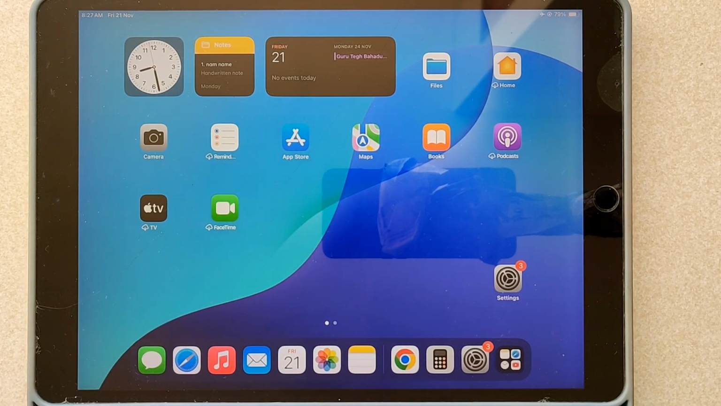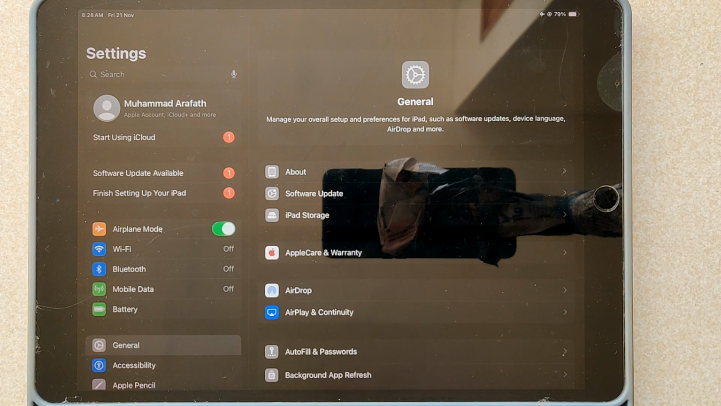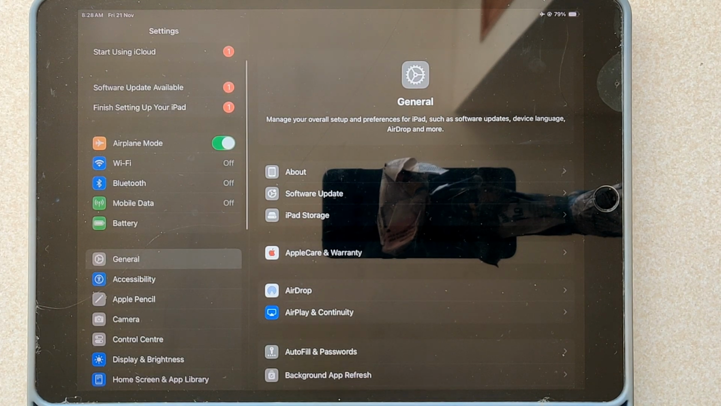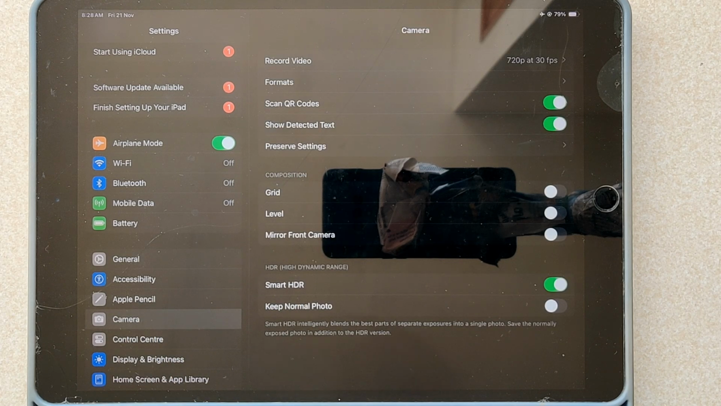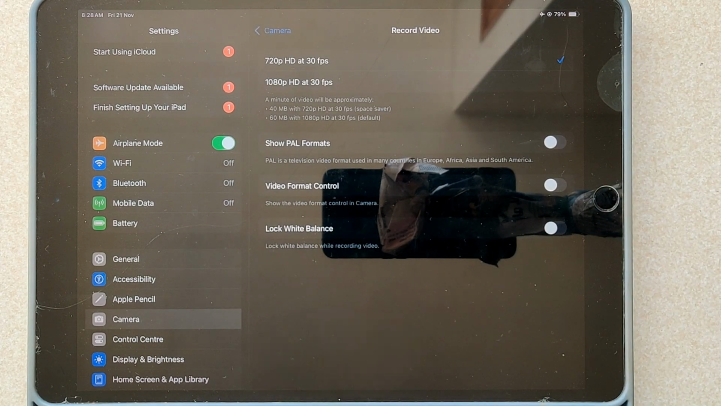How to record Full HD videos on iPad. Just open your settings application. Then select camera from the left side. Okay, just select camera. Then select record video option. Okay, currently it is on 720p at 30 fps and select it to 1080p HD at 30 fps.